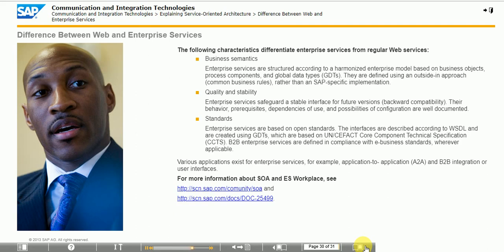SAP defines and develops products for a comprehensive set of enterprise services to help customers, partners, and developers build flexible applications on SAP Business Suite. These services are published in ES Workplace.